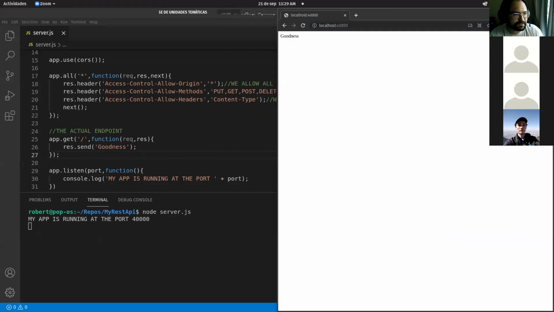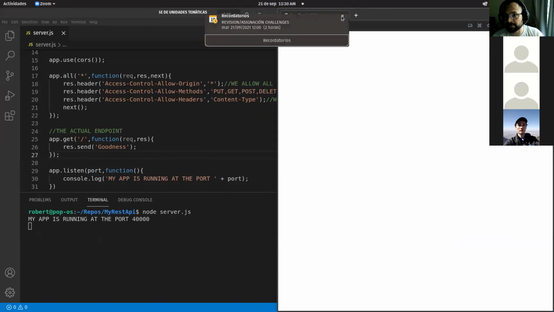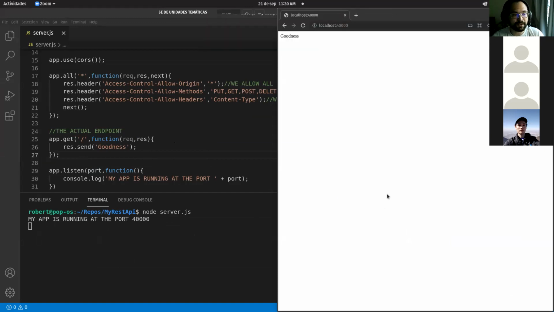Okay, so pretty much now there is that. We didn't see the browser. Listen for any request to get into that port, but more importantly, into that port and into that URL. Because remember that our API must be able to answer different requests at the same time.